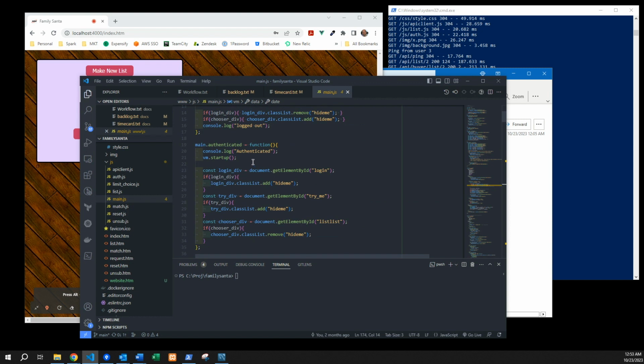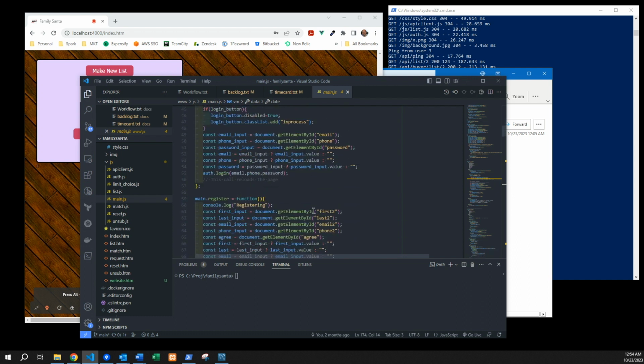So once you're logged in, it does this VM startup, hides the login form, hides the try form, hides the chooser div. Chooser div is list. Okay, yeah. Oh, removes the list. Yeah, so your list gets unhidden. So you get to see that now. Yes. So we're done with logging in. We're done with registering, and you get to see your lists.